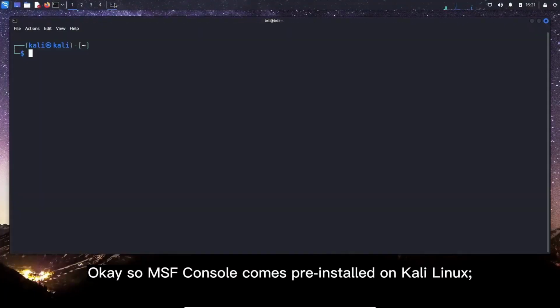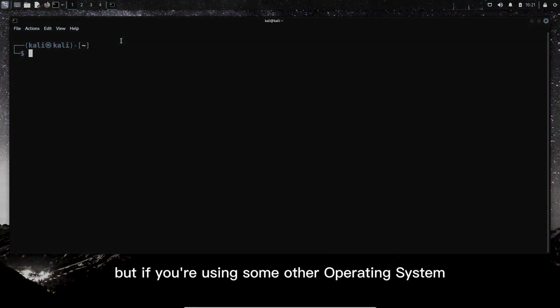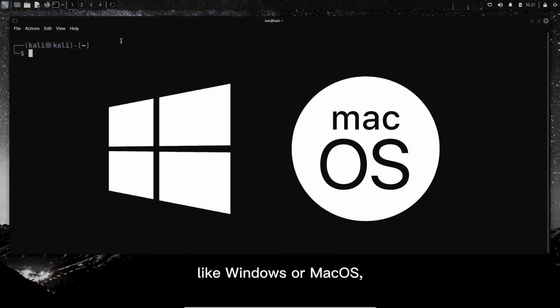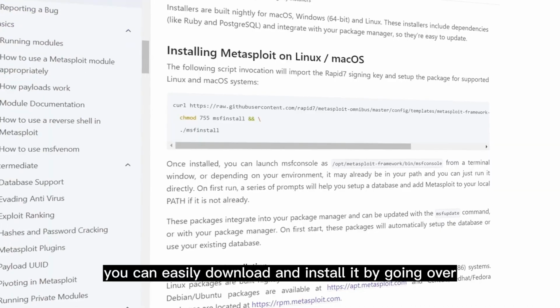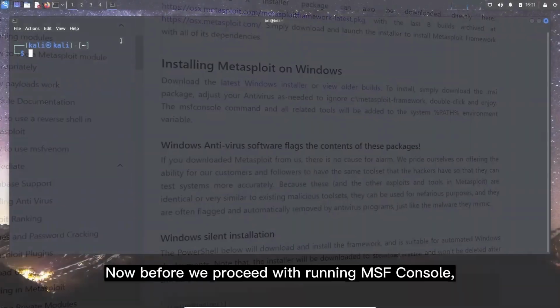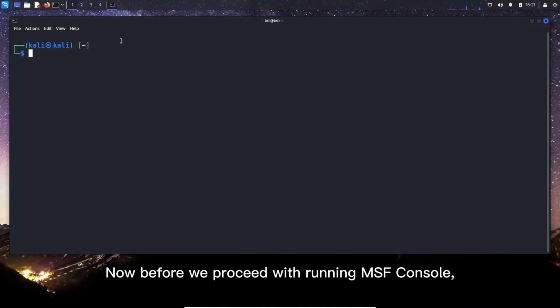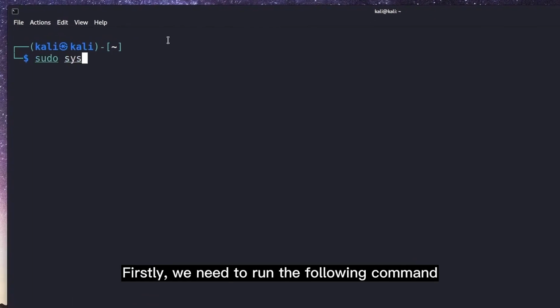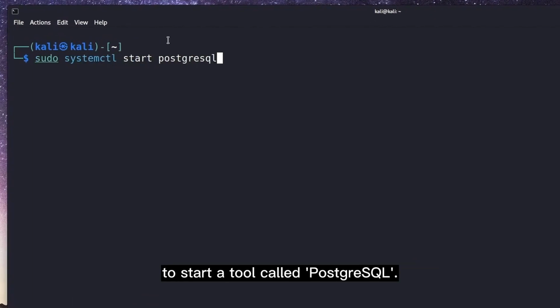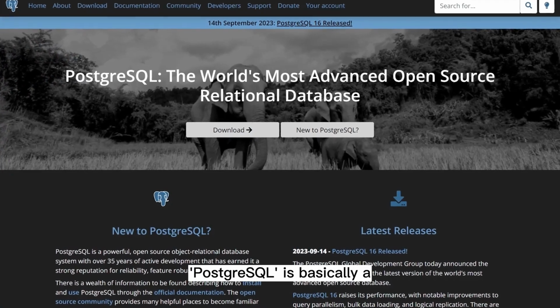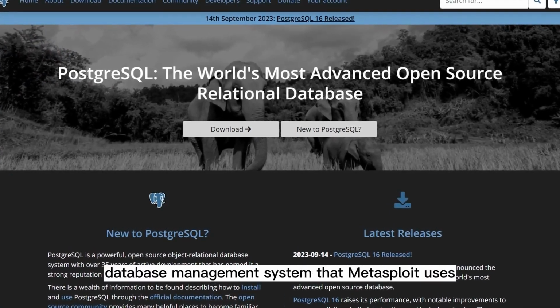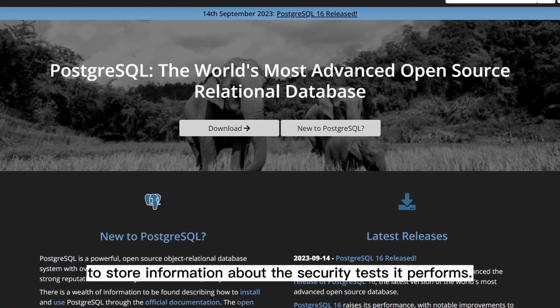Okay, so MSF Console comes pre-installed on Kali Linux, but if you're using some other operating system like Windows or macOS, you can easily download and install it by going to Metasploit's official website. Now, before we proceed with running MSF Console, there are a few things we need to do. Firstly, we need to run the following command to start a tool called PostgreSQL. PostgreSQL is basically a database management system that Metasploit uses to store information about the security tests it performs.